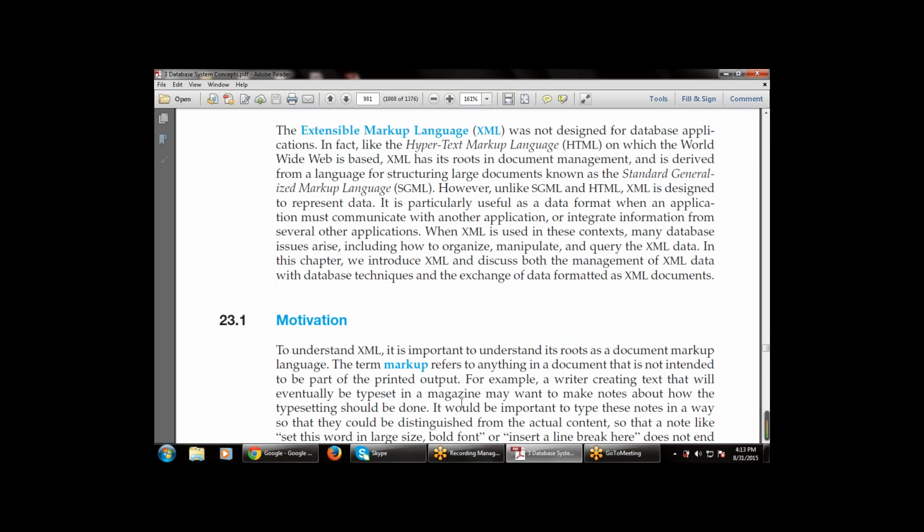Now, what is the main motivation, the main motto of using XML? To understand XML, it is important to understand its roots as a document markup language. The term markup refers to anything in a document that is not intended to be a part of the printed document. So markup means the rules that we follow in the document that are not a part of the printed output.